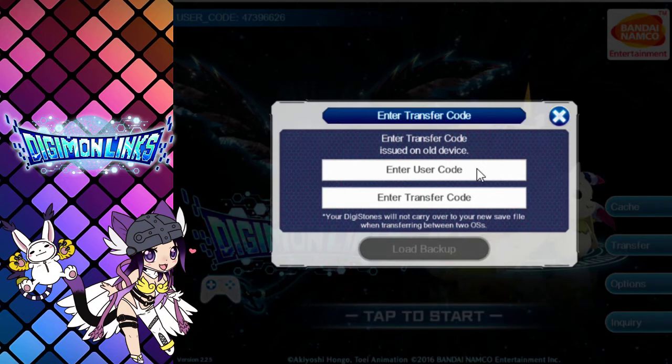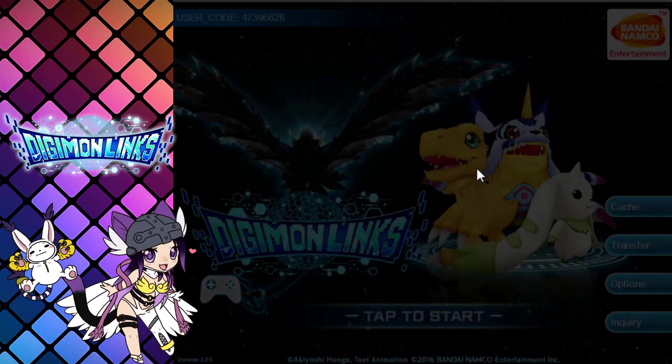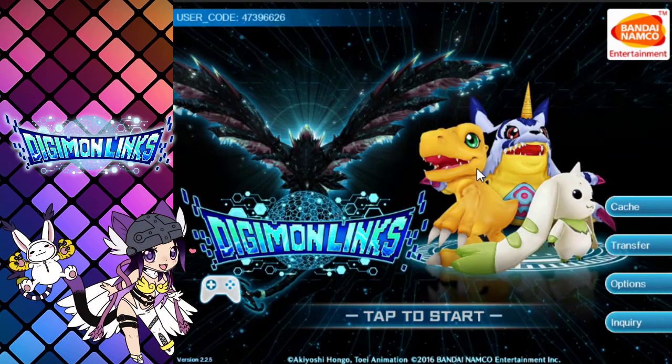And as this notice says on the bottom, your digistones will not carry over to your new save file when transferring between two OSs. Meaning, if you have an Android tablet and you want to go to an iPhone or an iPad, you will lose your digistones. If you go from iPad to Android, you will lose your digistones. So, they suggest use up your digistones before you try to transfer.